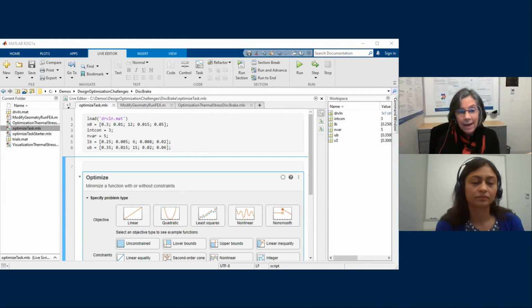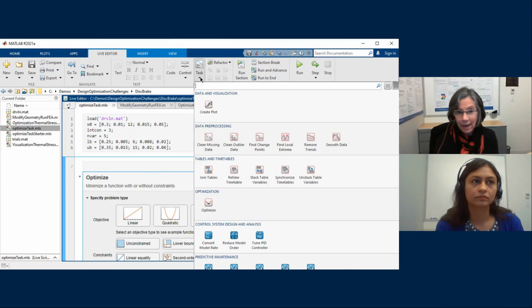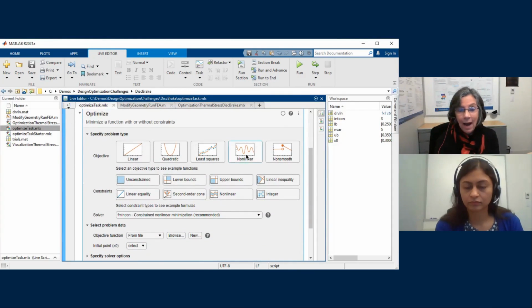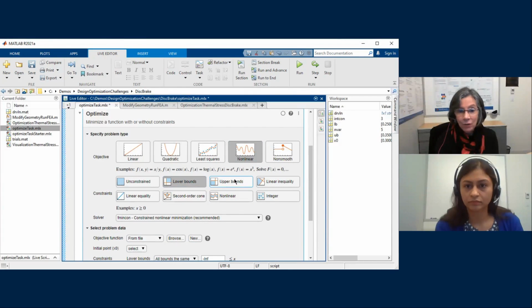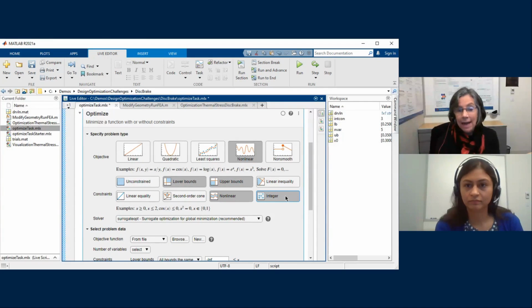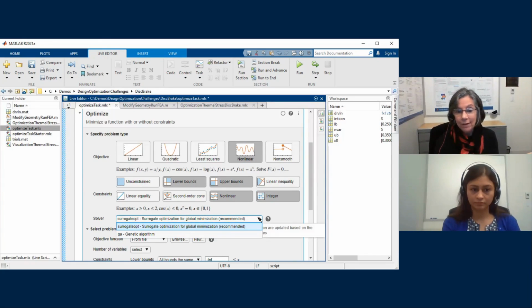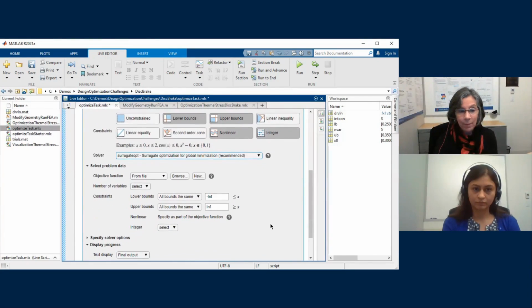So we start with getting the data set up. So we've got a thermal profile that we generated with Simscape. And then we load that in, and now we're going to use the Optimize Live Editor task to help us guide the optimization. And this is something you get in a live script. We're using live scripts here. And then you just indicate what kind of things you've got. So we've got a nonlinear function with upper and lower bounds on the variables, a nonlinear constraint, and integer variables. So the two solvers that we can use are the surrogate solver and the genetic algorithm. The choices are limited just to the ones that are suitable for that kind of a problem.